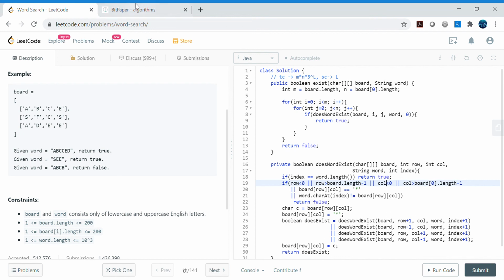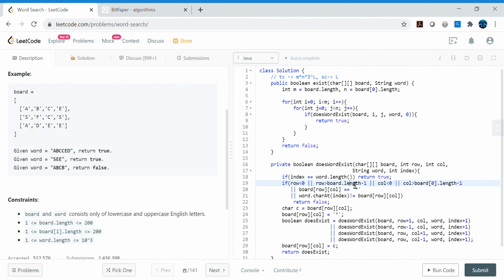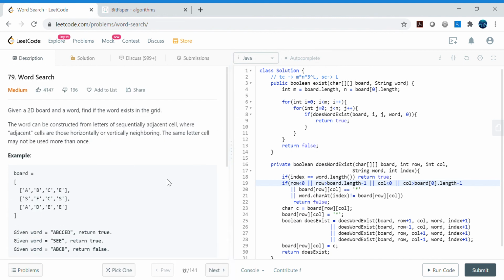We are just going through the recursion in a depth first search manner, and we keep searching for the word. That is the main idea of the problem. Hopefully it makes sense. If some points are not clear, feel free to comment and give your feedback, and I will try to improve.